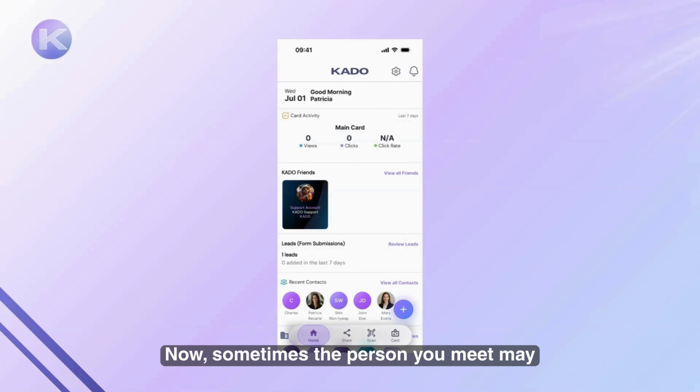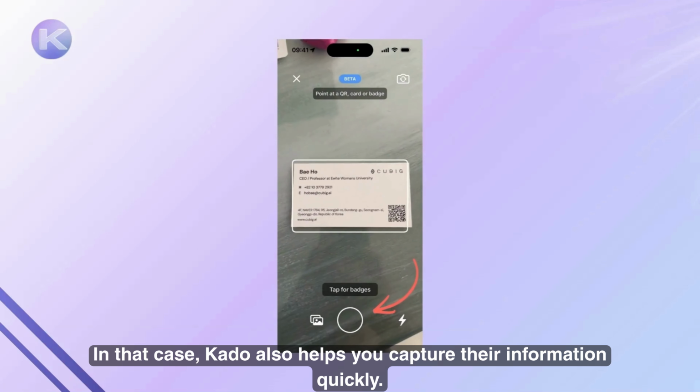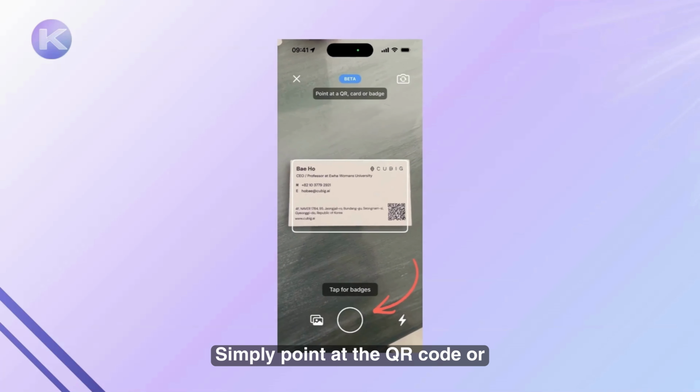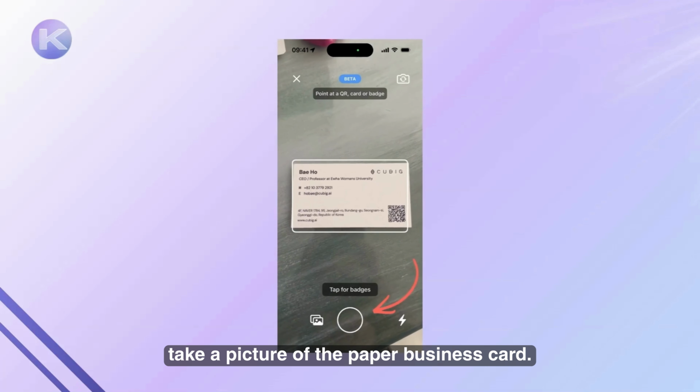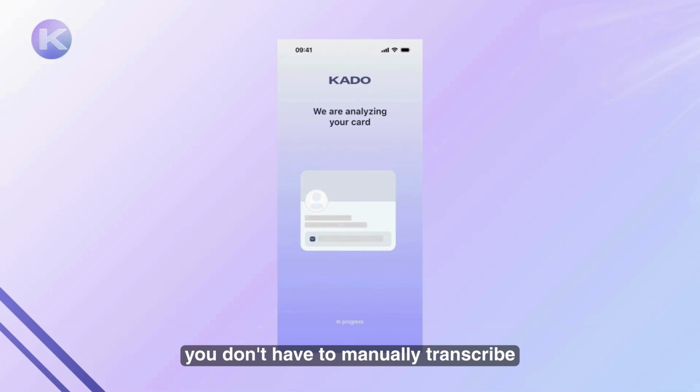Now, sometimes the person you meet may not want to fill in a form, or they may prefer to show you their own QR code or give you a paper business card. In that case, KADO also helps you capture their information quickly. Simply point at the QR code or take a picture of the paper business card. KADO will automatically digitize the information and turn it into a contact, so you don't have to manually transcribe business cards when you get back to the office.